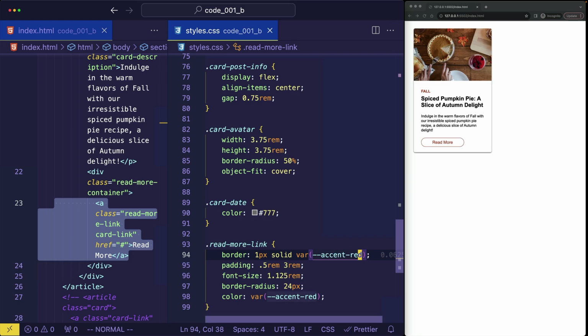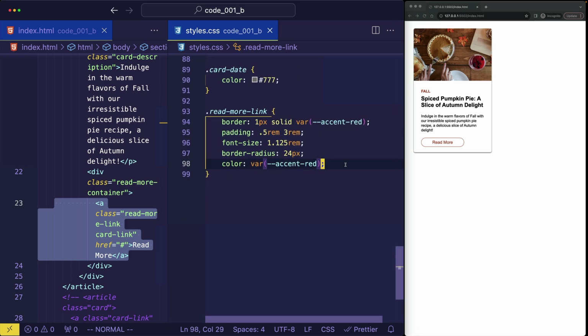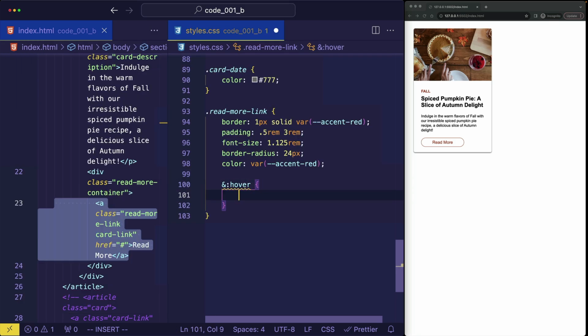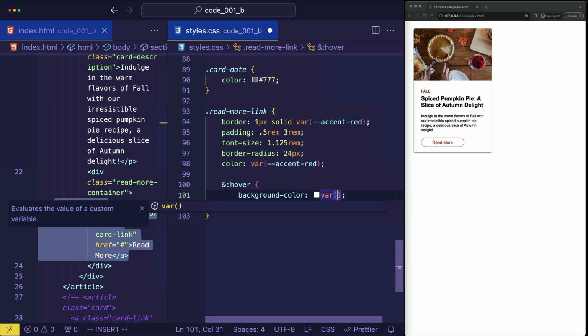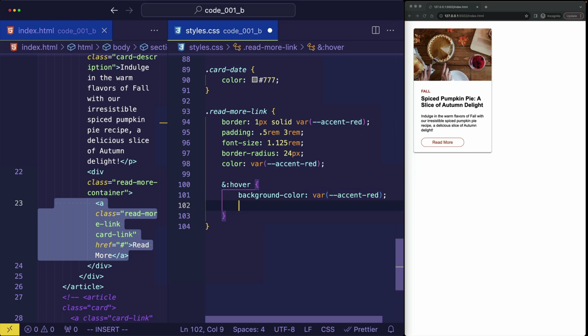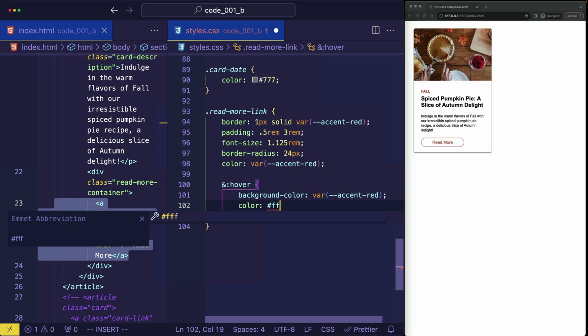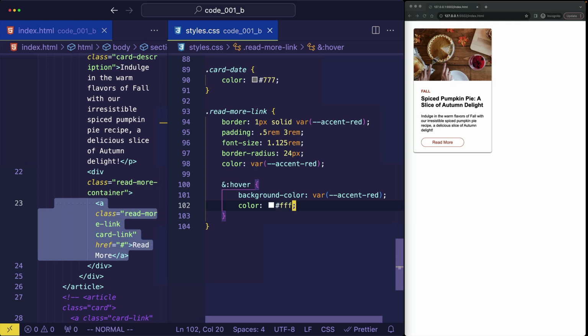And while we're at it, we might as well put in the hover state. So let's go ahead and do that within the read more link rule. So we can use the ampersand :hover, and we'll say background color now on hover is going to use that CSS variable, accent red. And the color of the font itself is going to become white, which is FFF. All right, so let's try that on hover. And that's a very common hover technique for something like a button like this, in which the background and the foreground colors swap.